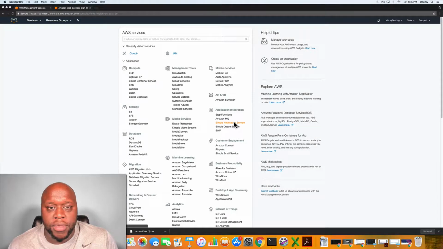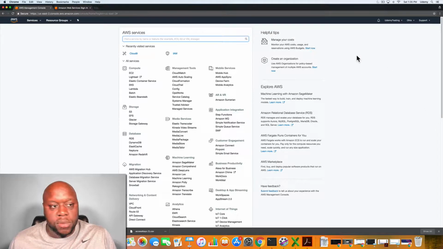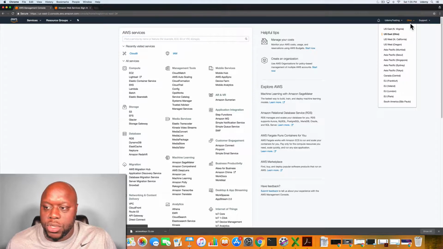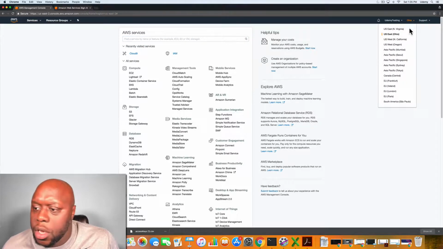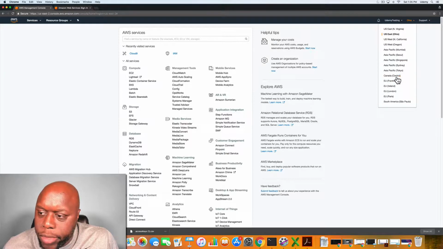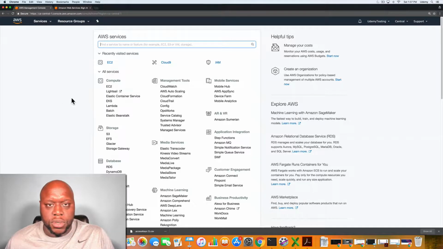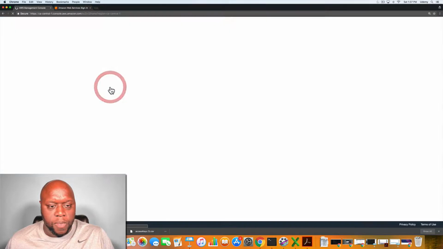As you can see, I am here in the AWS Management Console. The first thing that we need to do is select and change our region. Right now you can see I'm in the Ohio region. I'm going to change that to, let's use Canada. So now I am in the Canada region. All right, so the first thing we're going to do is click EC2.